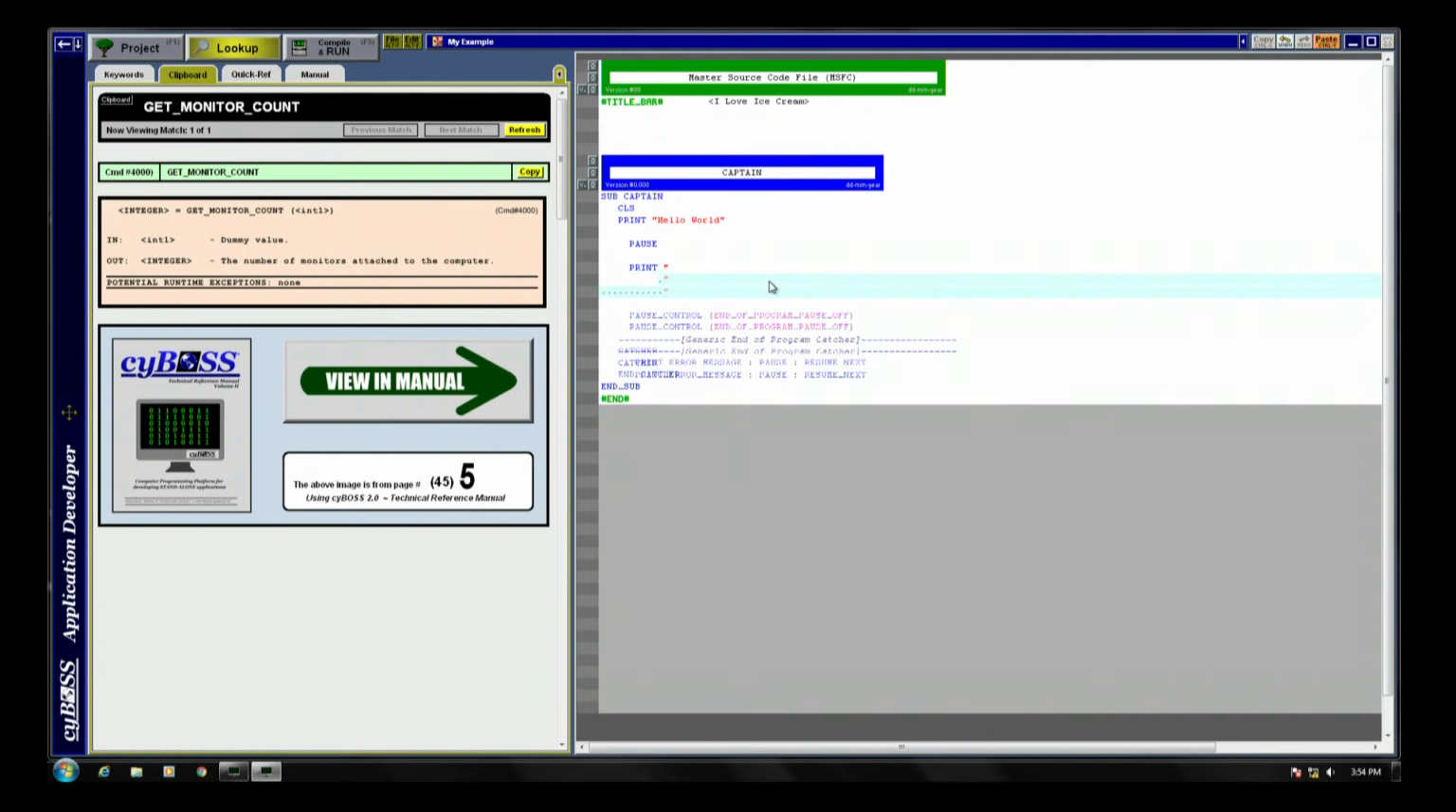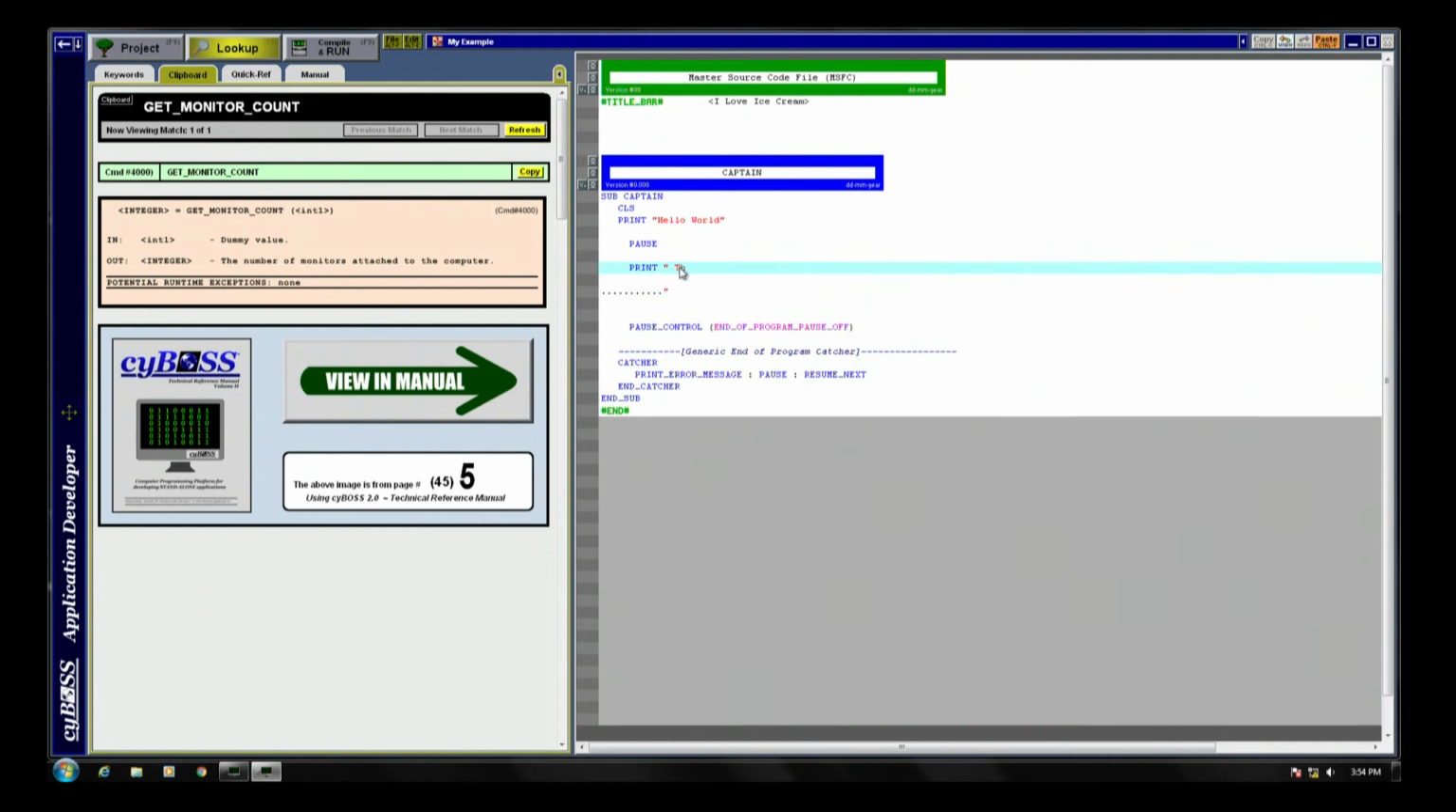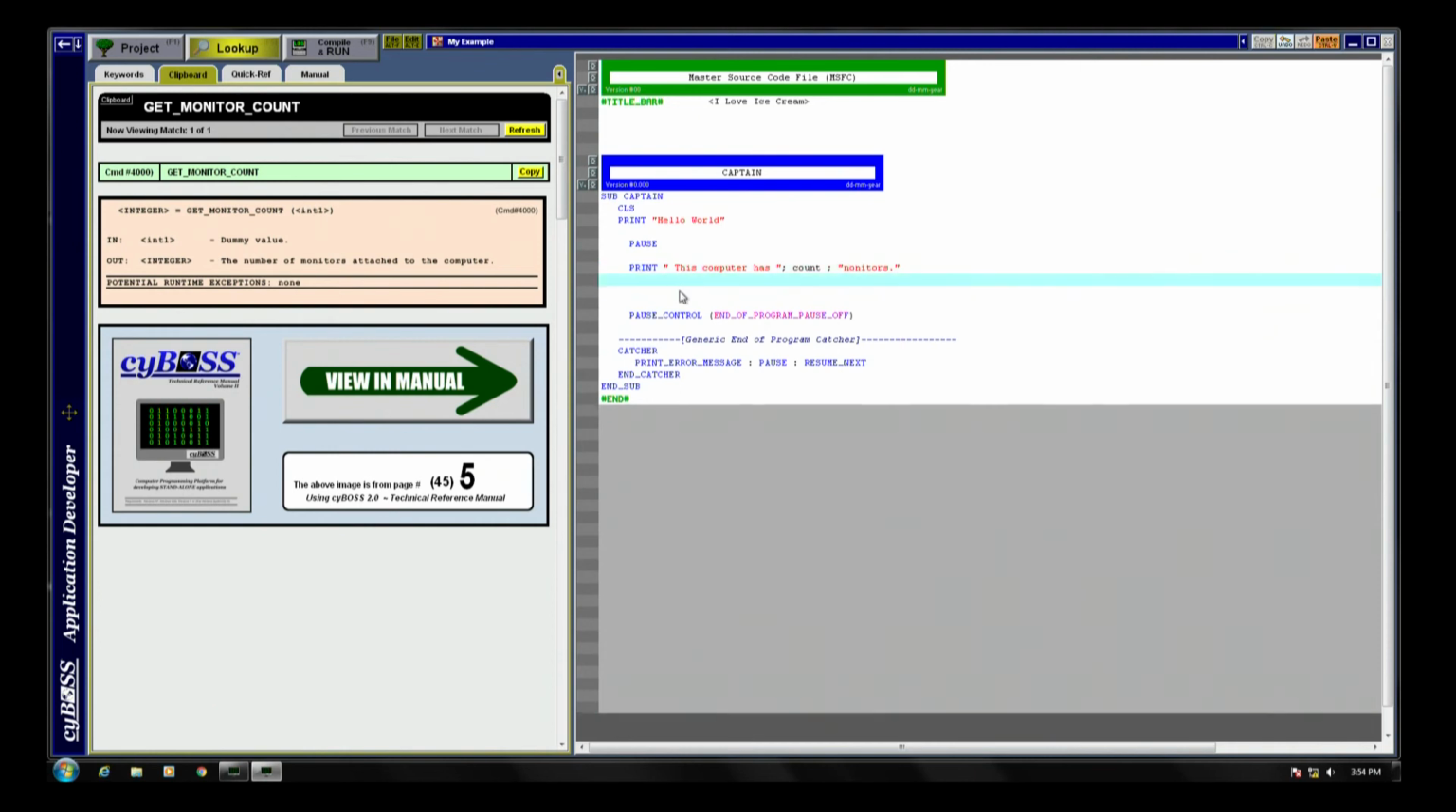Let's say, this computer has count monitors. Okay? Now, what is count? Well, count, that's a variable.